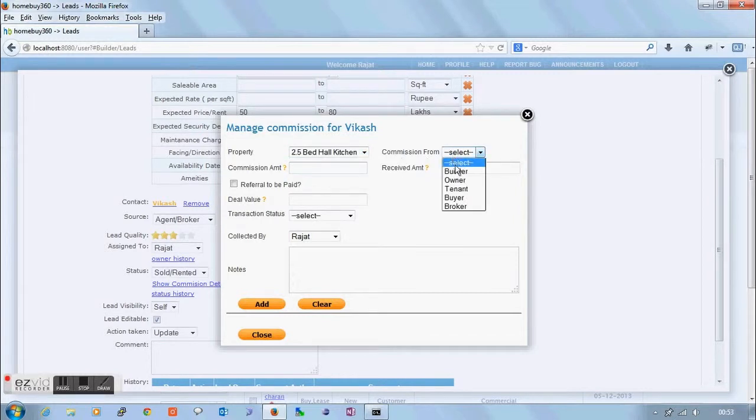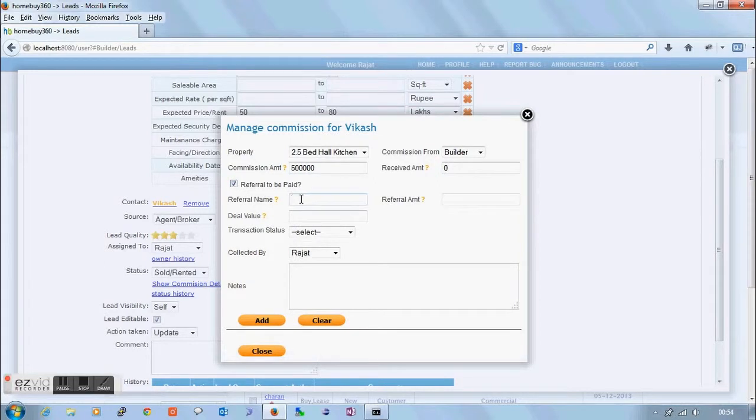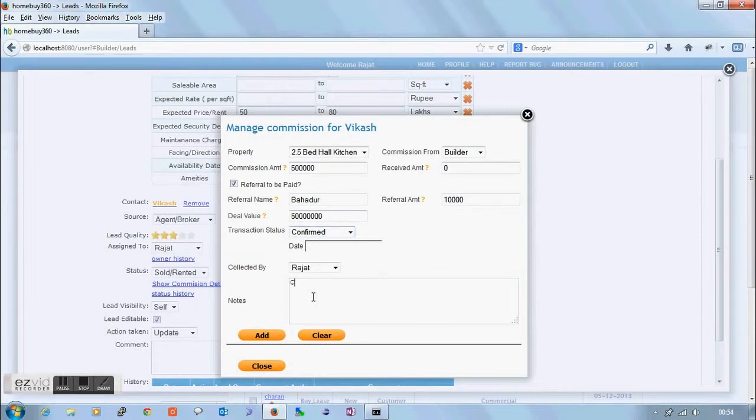Once a lead is sold, you can capture the commission records for the lead. For example, for this lead, it will ask you which of the properties has been sold to this lead, and then you can capture the amount of commission. And if you have to pay the commission to some other person in between, you can capture that, and then you have a status of commission. You can set up reminders for yourself to follow up on those commissions.